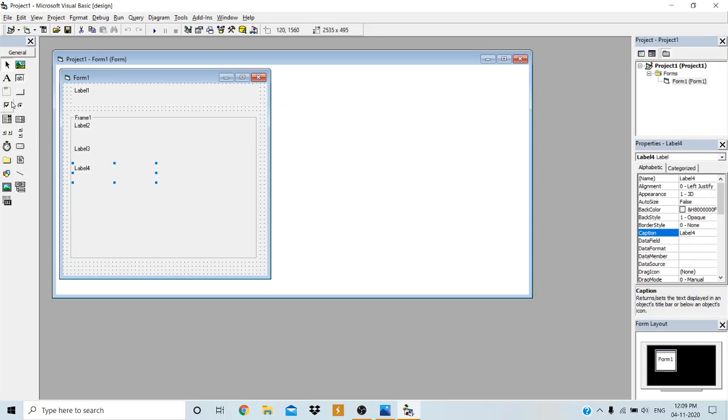Next I will use the next label to select the course. So in which course the student is studying, whether the student is studying BCA, BSc Computer Science, BCom, MCom or whatever the course. Then I will take another label here to instruct the user to enter the address. Okay. Now in front of these labels I will insert the text boxes.